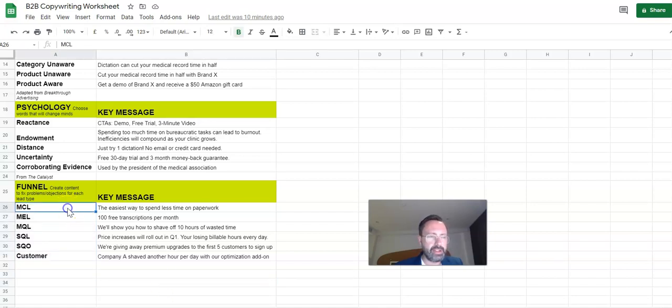But it's a good starting point. So marketing capture leads, these could be, for example, just cold leads that you purchased. The easiest way to spend less time on paperwork. Okay, we're teeing up the information about the main value of the category.